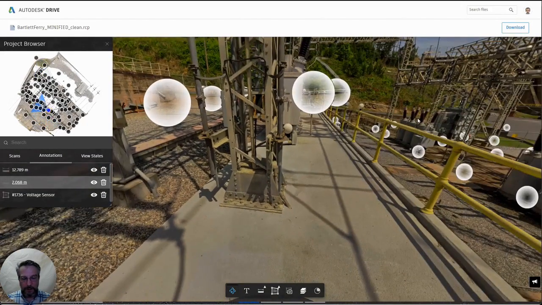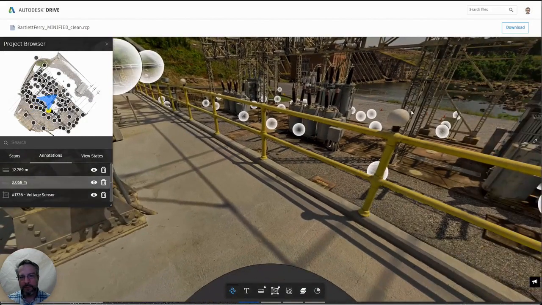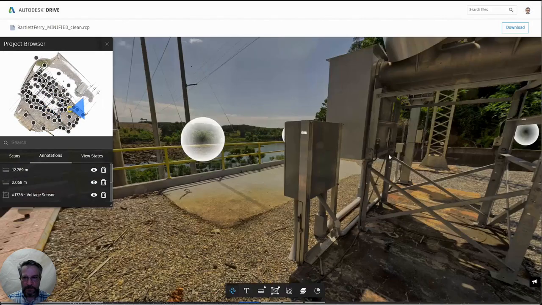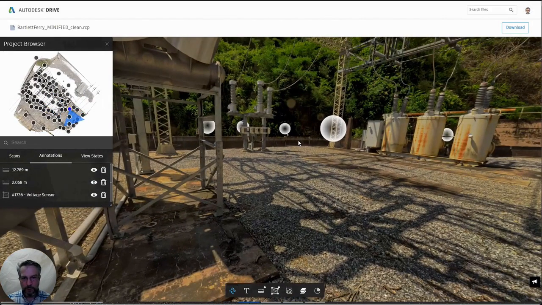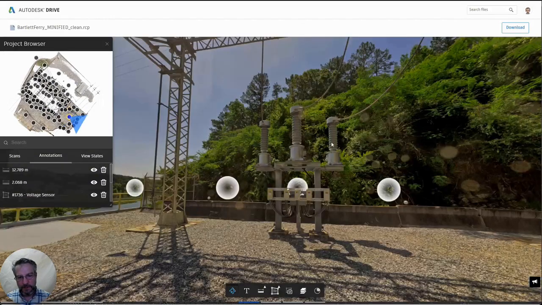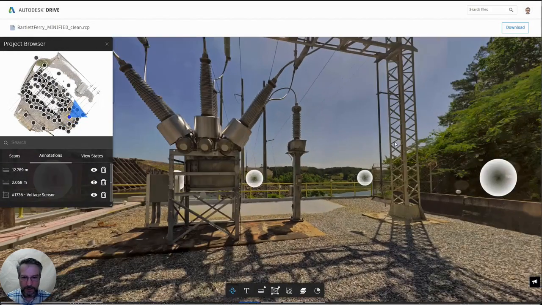And that's important because the whole point of this is to collaborate with our field folks and get this information back, use it in such a way that we can have two-way communication, two-way interaction between our field and our office. So I'm going to jump and show you just some more detail.